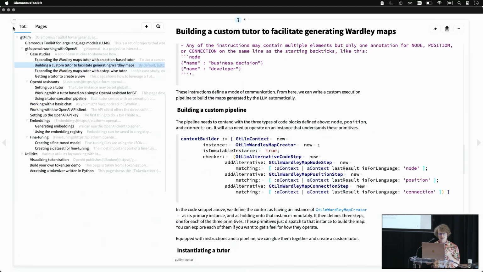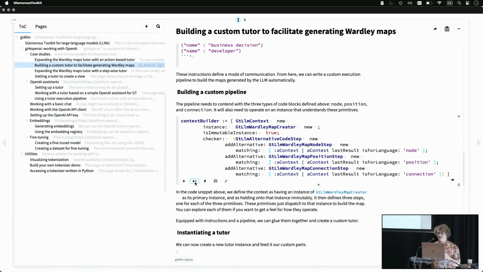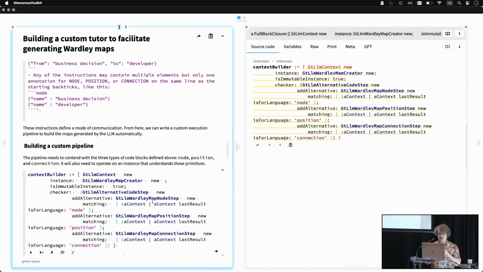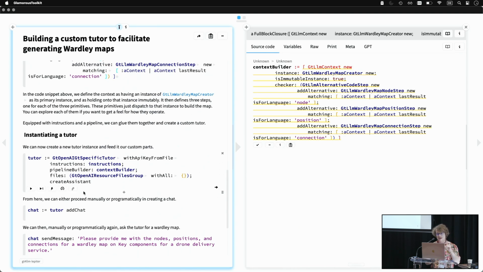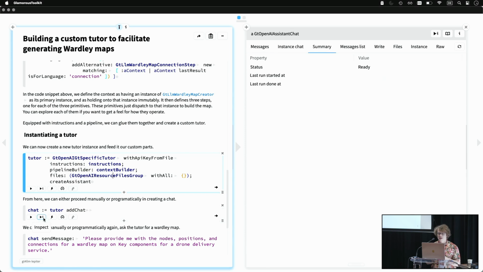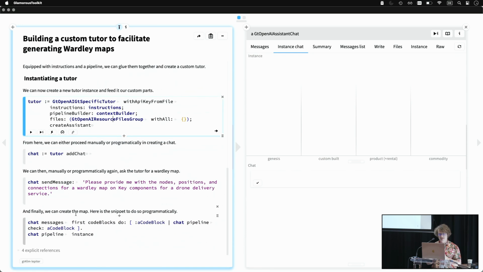Actually, let's look at this one. So we have a prompt here, and then we can build a context, right? What that is, I'm going to show you in a second, but just bear in mind I need a context and a prompt. Then I can create this assistant with the context and the prompt. I also tell it not to bother creating any files. I'm going to add a chat, and then I'm going to chat with it. And as you can see, there's already an empty Wordly map here. So that's kind of exciting.